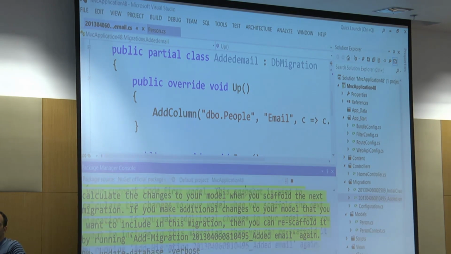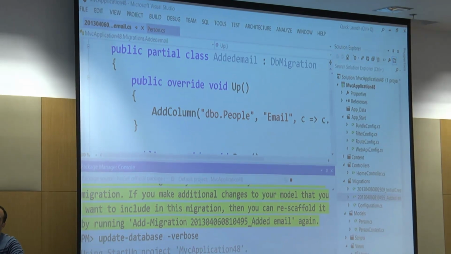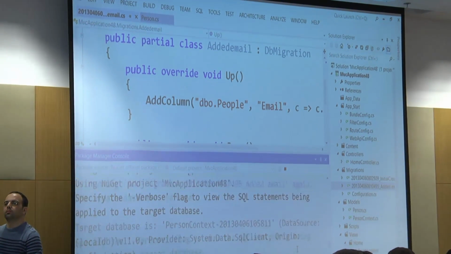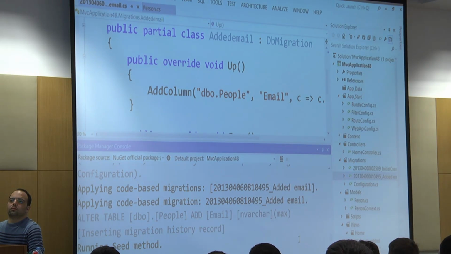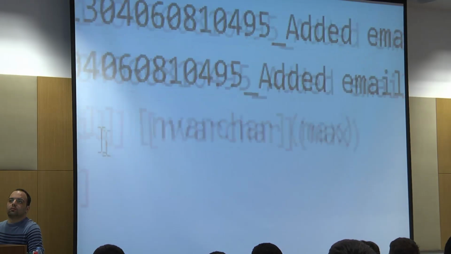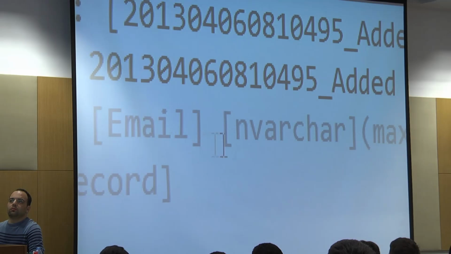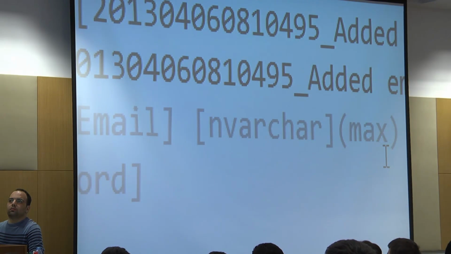Okay? So we're going to see that it should say something like alter table people add. There it is, right? Now, it used nvarchar max because I used a string, right? Because a string can be how long? Billions of characters, right? Strings, it's huge in .NET.